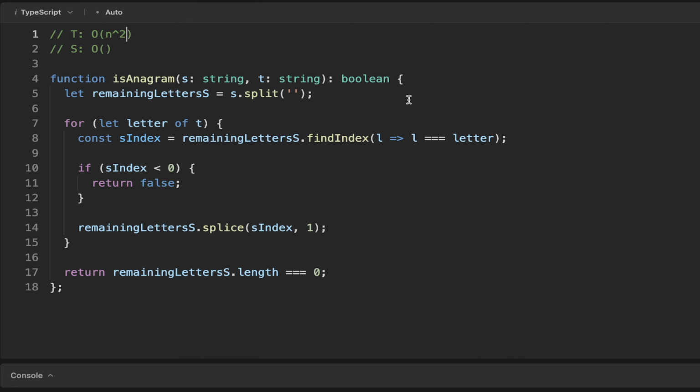So the reason this is O of n squared is because every time we loop through the letter for the word T, for each letter, we need to determine if that letter is in the word S, which means we need to loop through each character in S, and then we find the index. And then that sort of compounds to a squared time complexity.